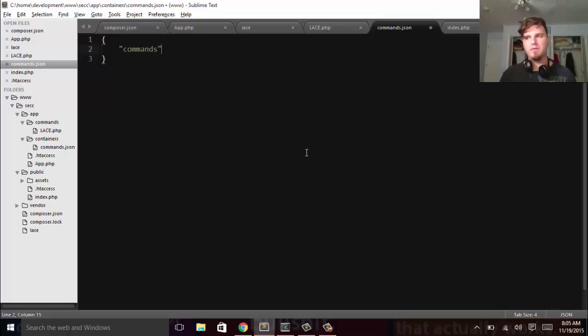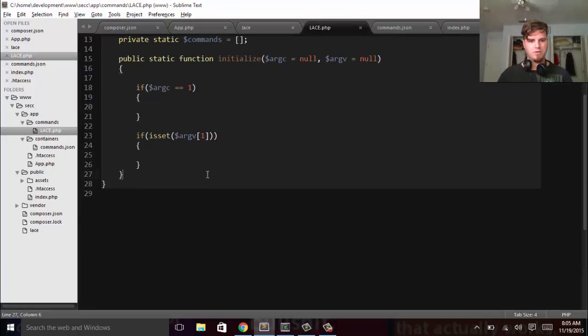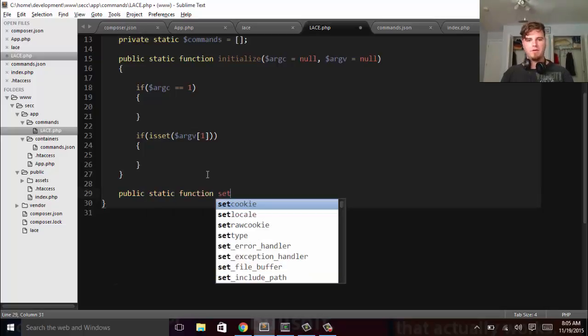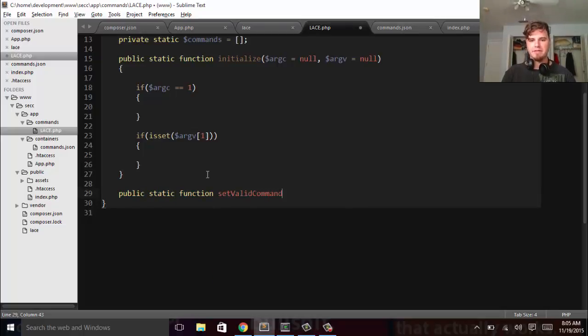And so I'm going to create a new object here and call it commands, and that is going to be equal to an array. And we'll just give it the first command in this array, called cly, because we're going to create a command that will allow us to create more commands. And so what we want to do with this is we're going to create a new function within our Lace class, public static function, and we're going to call it setValidCommands. And we don't need any parameters for that.